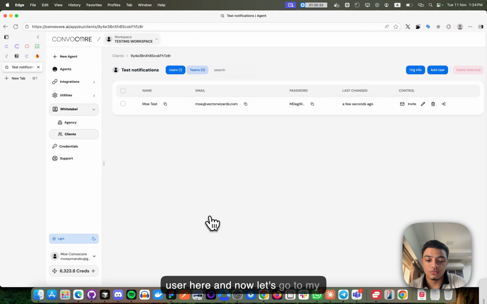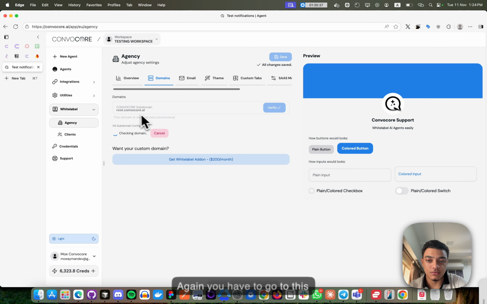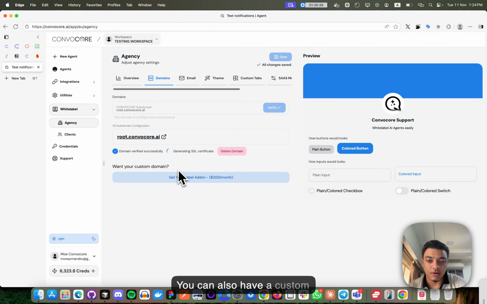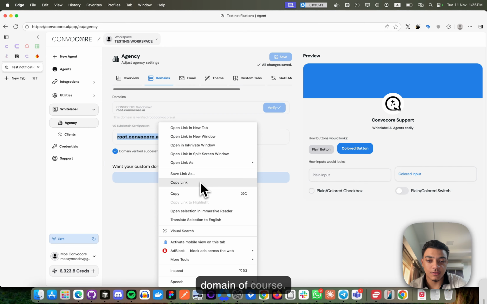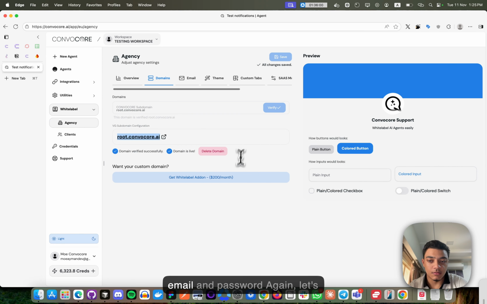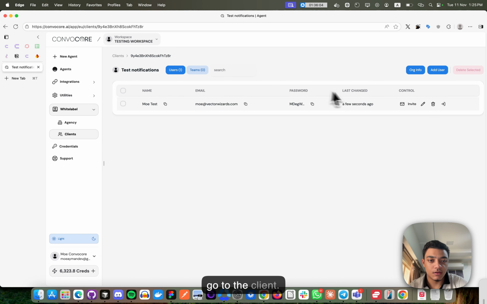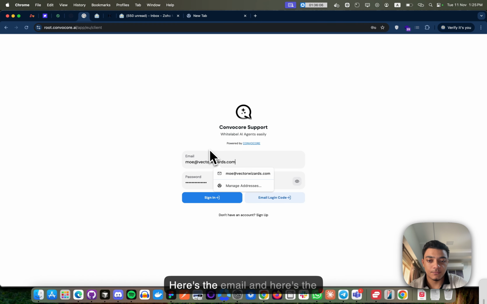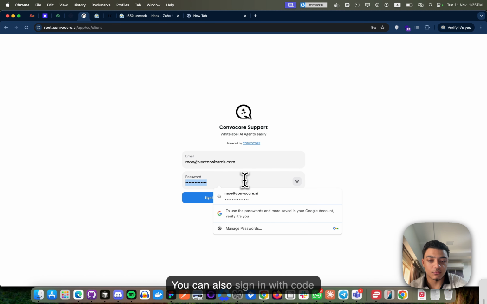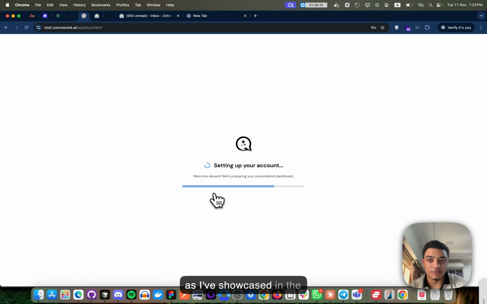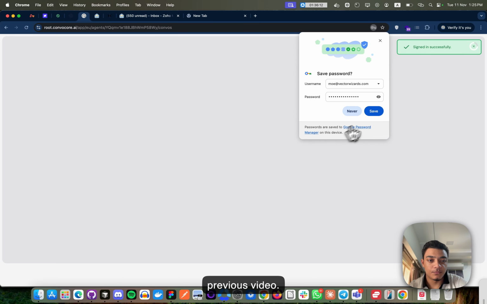And now let's go to my agency domain. Again, you have to go to this domain here. You can also have a custom domain, of course. Now let's copy this email and password that I have just created. Again, let's go to the client. Here you go. Here's the email and here's the password. You can also sign in with code as I've showcased in the previous video.